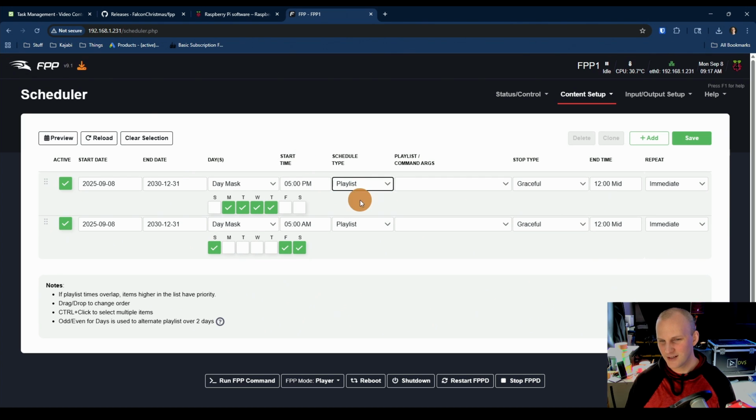It's got a name. And then default is going to be playlist. So I'm just going to bring in my playlist here. So they're both starting at 5 p.m. End time. So weekdays will end at 9 p.m. Go to bed, kids. 10 p.m. on weekends. And then for the modes, generally leaving it as graceful stop and repeat as immediate is what you want.